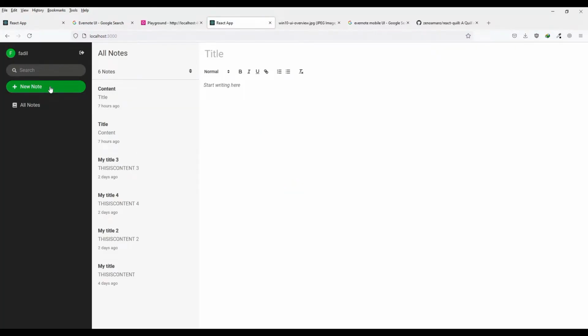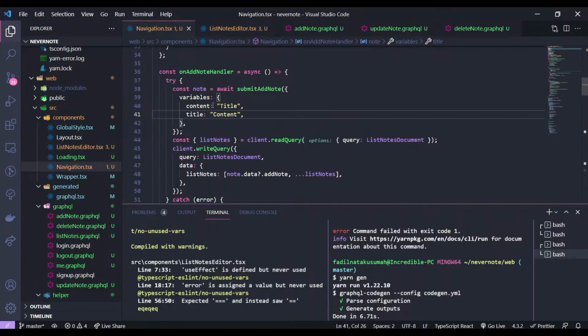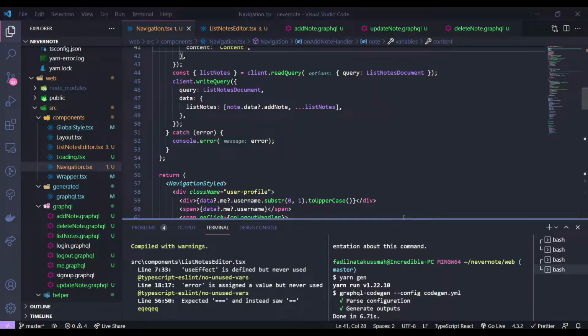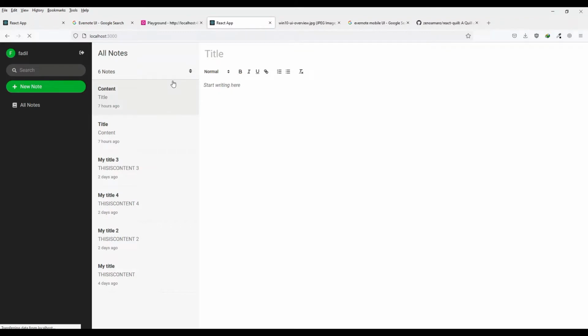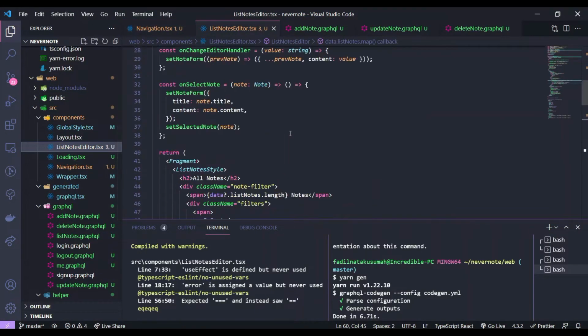Let's try it again. Okay, I got it wrong. Okay, this should be title, this should be content. Okay, now we want to make the update functionality. We go to the list notes editor.